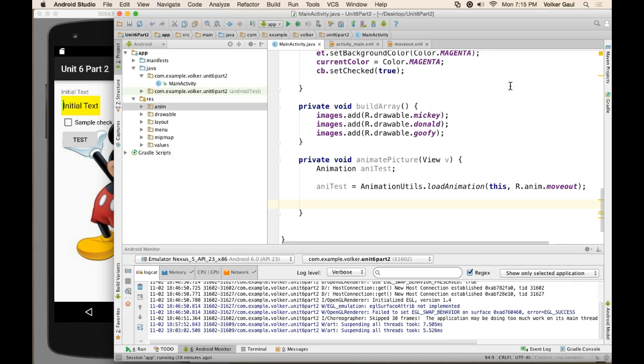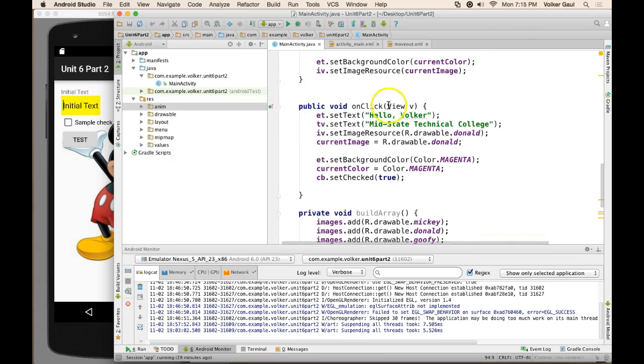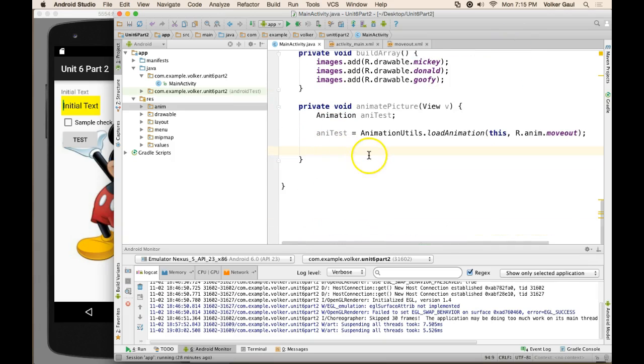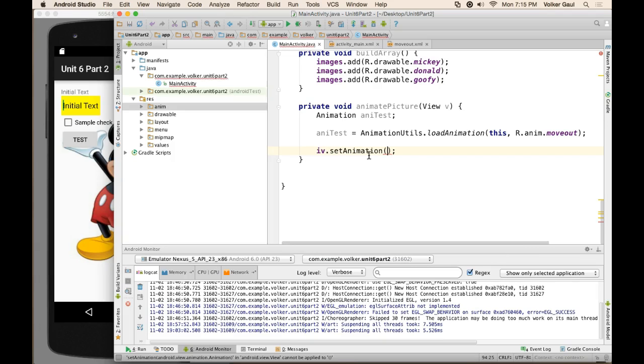Now what do we want to do? We want to apply this animation to one of my objects, the picture. My picture already has a class level link to it. I believe it's called IV, image view. Yep. So I want to take my image view and I want to set its animation. To what? My animation test. Done.